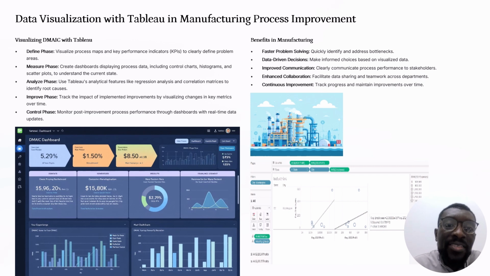So here we have the data visualization using Tableau, as well as the DMAIC dashboard. On the visualization, the goal was just to map the key performance indicators, the KPIs, to clearly define what the problem was. And we mentioned that it was the procedure, and the operator, and then we created the dashboard displaying the process data, including control charts, histograms, and scatter plots to understand the current state of the procedure.